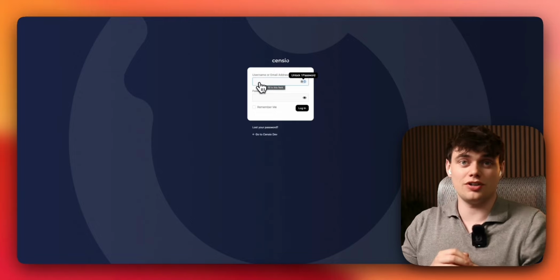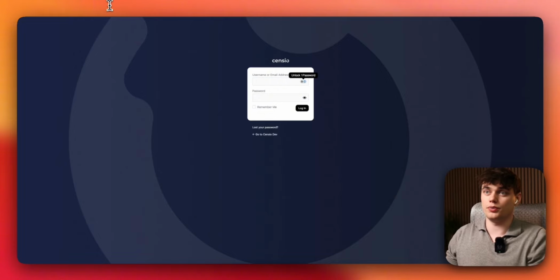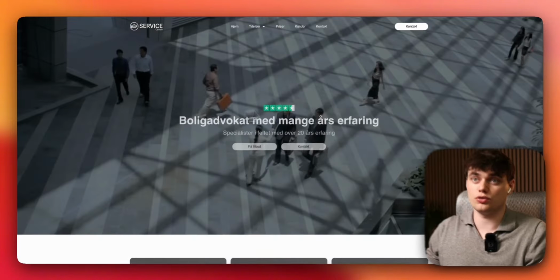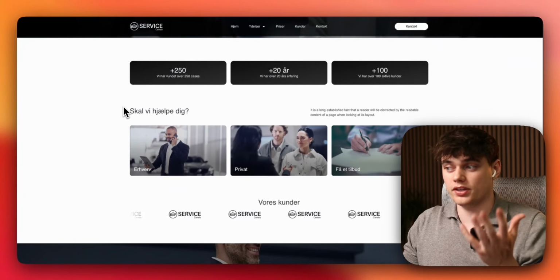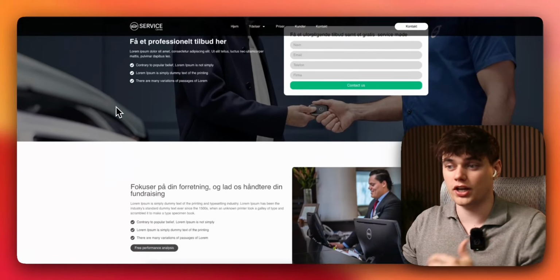And that is how you set up the entire installer with Duplicator Pro. You don't need the Pro version, just Duplicator. And if I go to the front page here, this is on the new site. You see everything is set up the correct way, just like we want it.